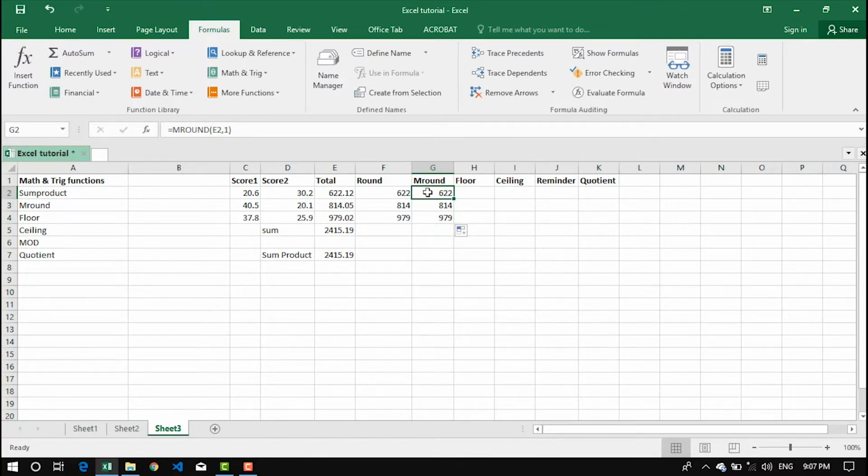Similarly, if I want to round it off to the nearest multiple of, say, 5, I have to slightly change the formula. So we say equals MROUND of the number, comma, multiple of 5, enter. And now you can see the nearest multiple of 5 for 622 is 620. And the same change is reflecting for the other cells as well. So similarly, you can round it off to multiples of 10, 15, 20, and so on. I've mentioned 10 here, so it's taken the nearest multiples of 10.